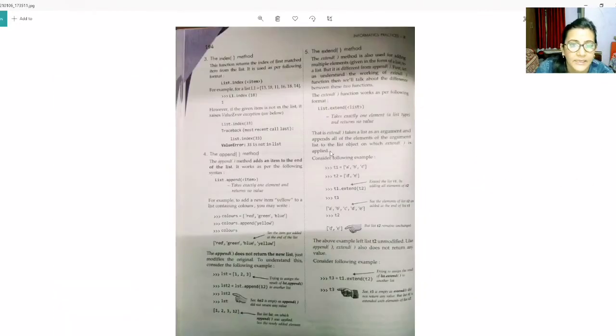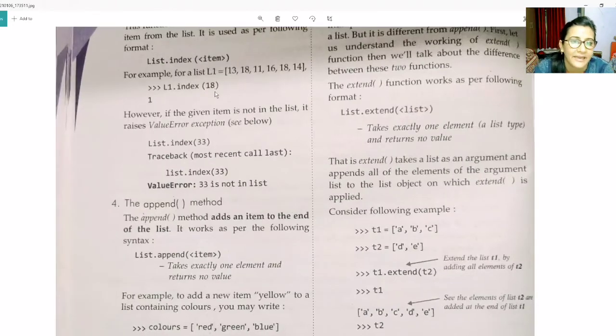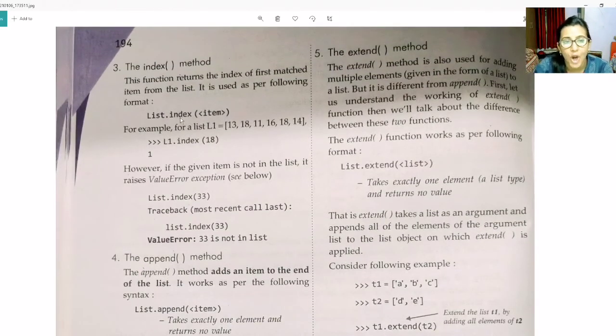Now we have discussed two functions or methods. Next we will see index. List dot index then item. Now clearly see, this is the name of the list, L1, then the list is given. Now see here, the name of the list is L1 dot index 18.